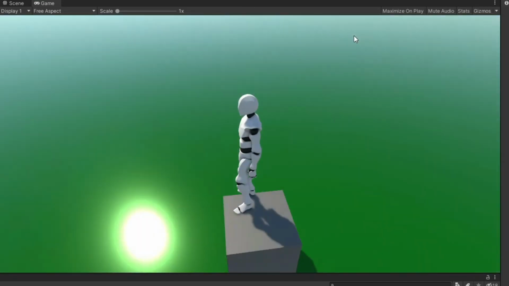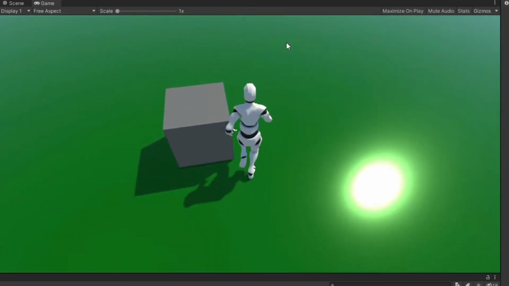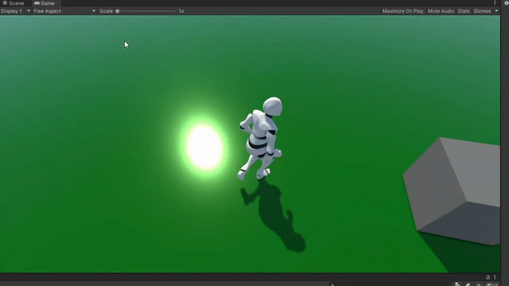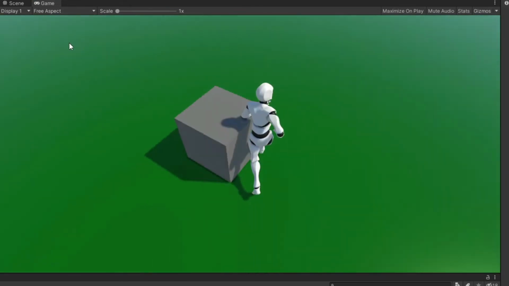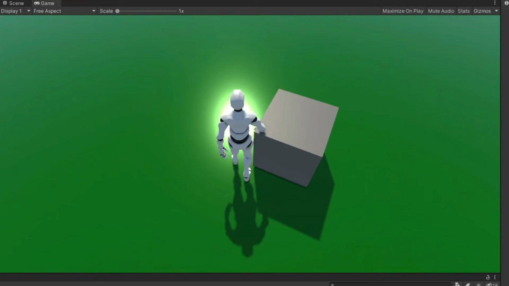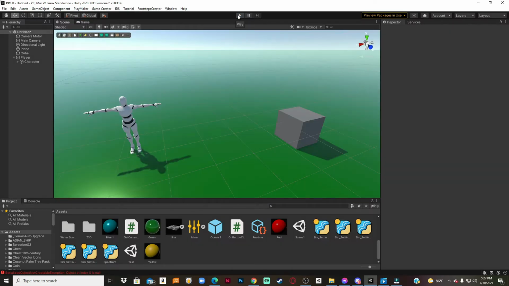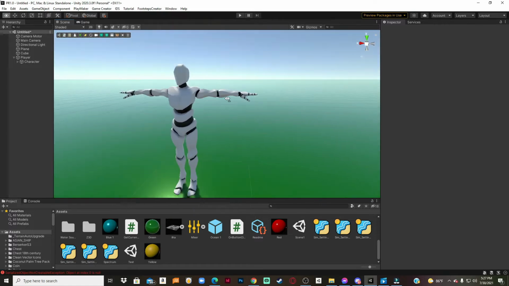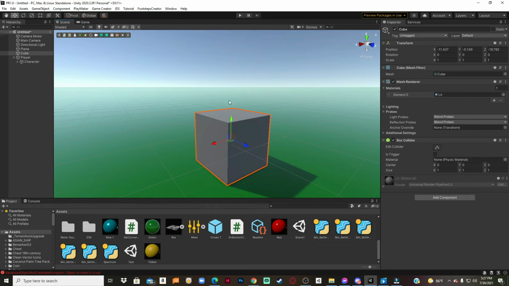So you can see we can jump on this cube, and we can't do much else now. We can just kind of jump, and we can't move the cube. The cube is kind of too heavy at the moment. So I'm gonna click off the play button for a second, and we're gonna go ahead and do something kind of custom here. We'll quickly click on our cube.